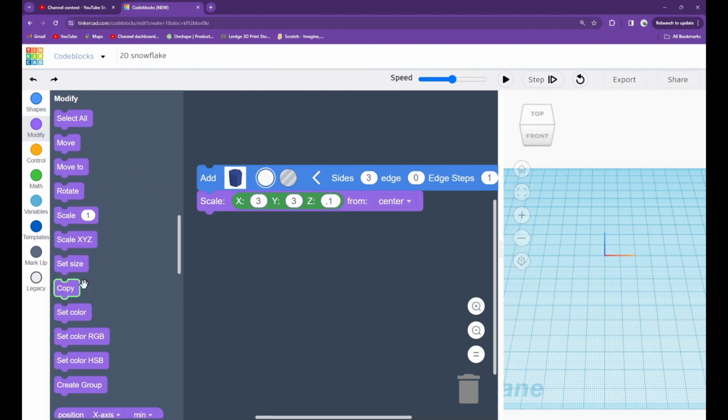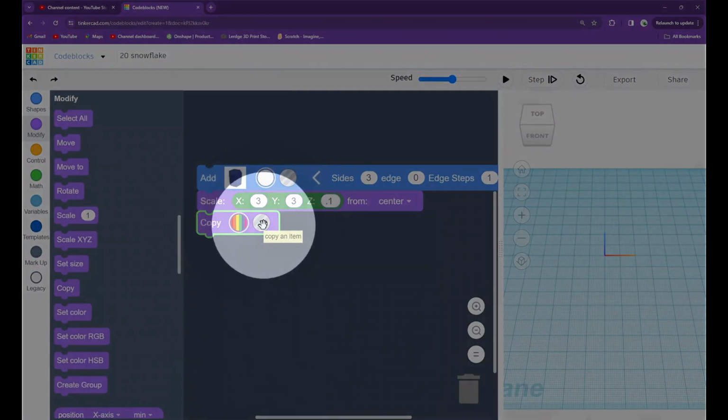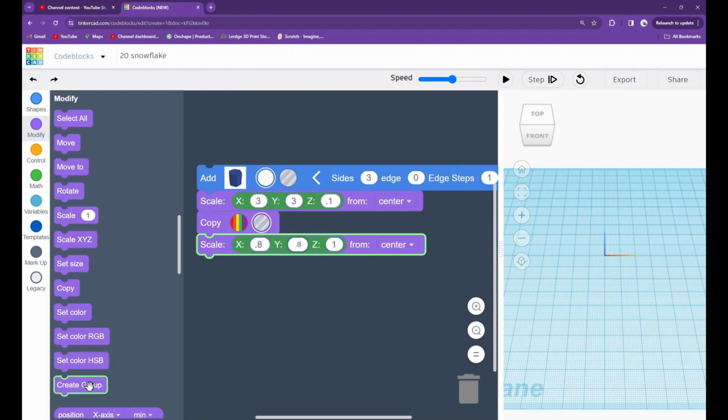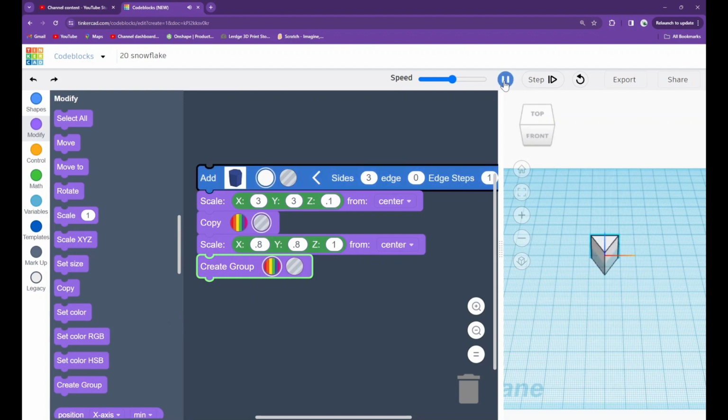After that, I'll drag in a copy command, and I'm going to change this copy into a hole by clicking this circle right here. With that copy made, I'll drag another Scale X, Y, and Z command, and we're going to set the X scaling to be 0.8. We'll change the Y scaling to be 0.8 as well, and we'll leave the Z scaling as it is. Then we can drag in a create command. Pressing play, we can see what we've done so far. That looks good, so we can continue.